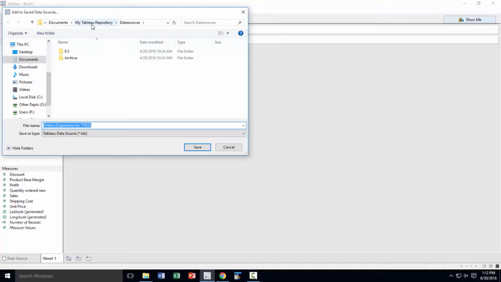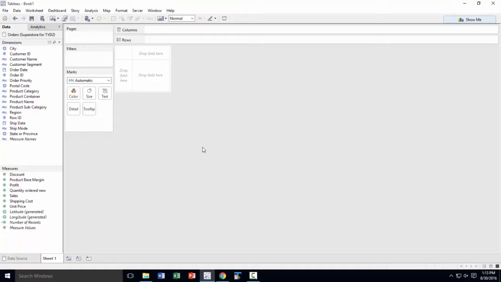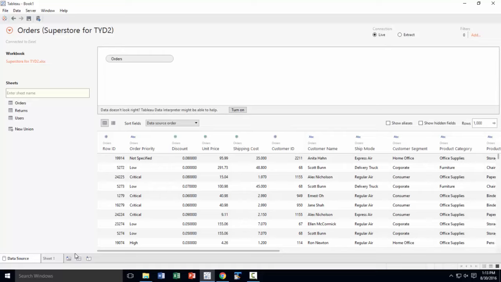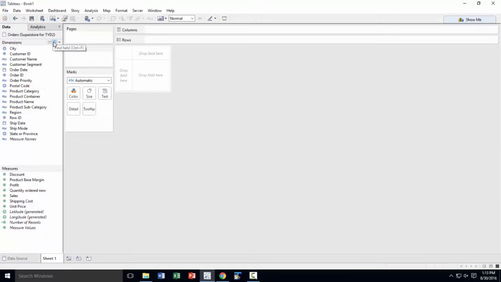So here there is a default directory, my Tableau repository, and data sources. So all the data sources will be saved there. So the next time you want to use that data source, you can open that, and it will have all the filters and stuff that you have made, the changes that you have made in the data source, everything will be available to you at that point. Okay, so that would be saving a data source.